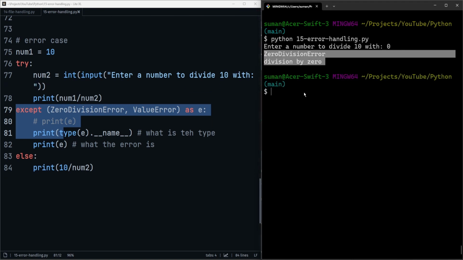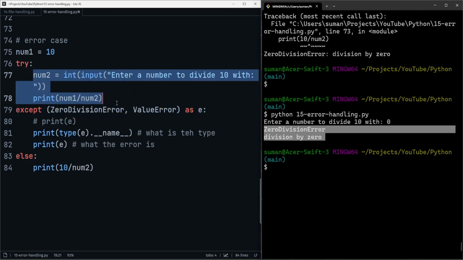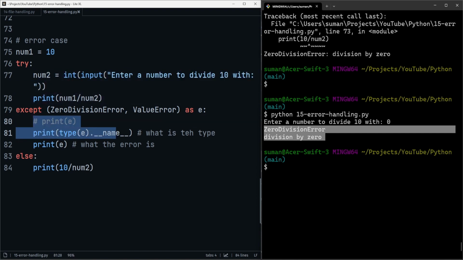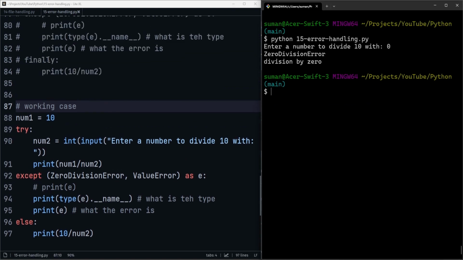You won't get the previous output, this 3, in else, because else will only execute if the try was successful. Here the try was not successful, right? If you put 0, you can't divide any number by 0, so you will get to this except. That's why you won't get to else. So this is the working case, and this is the difference between how finally and else work.